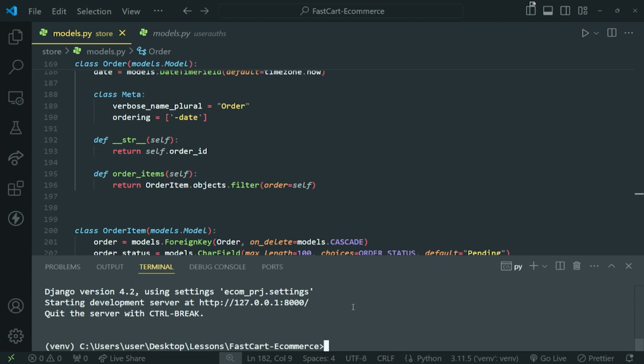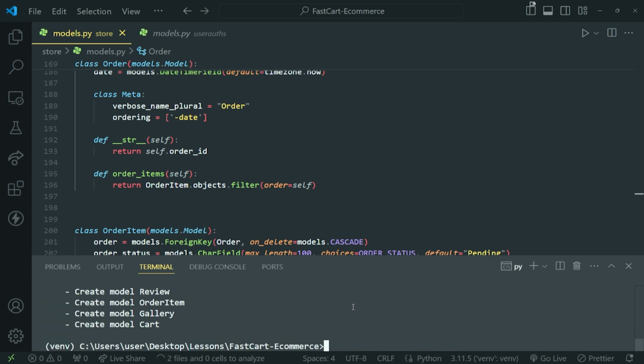So let's go ahead and run python manage.py makemigrations, and also python manage.py migrate.